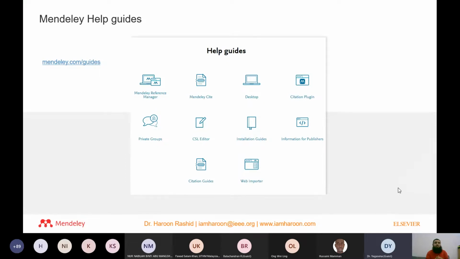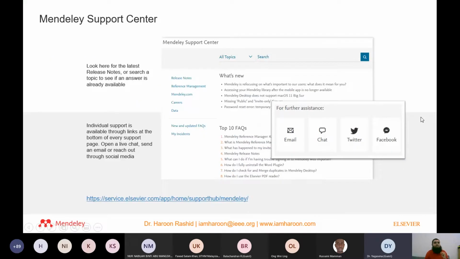If nobody has created it and you are interested and have a good command of programming, you can go to CSL editor. You can explore it. You can modify it and make any type of citation style of your choice. And further details about Mendeley, you can find using this guide menu. Everything is in a detailed document. So that makes things quite easy.